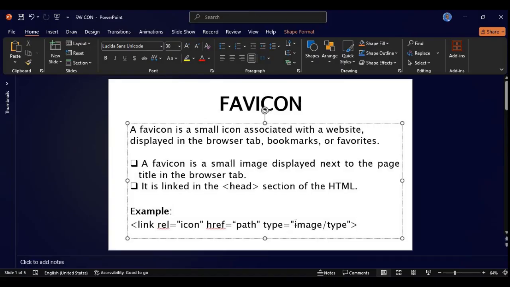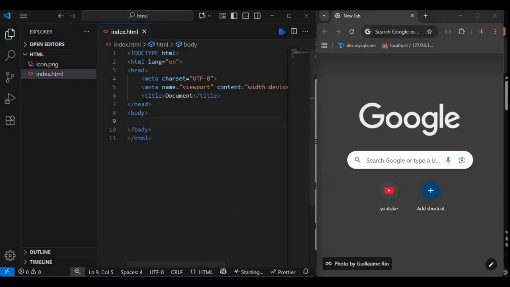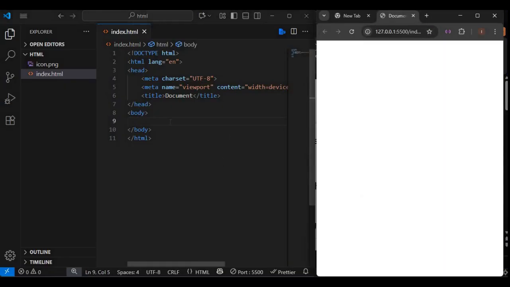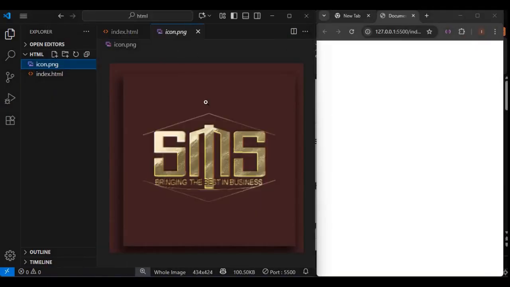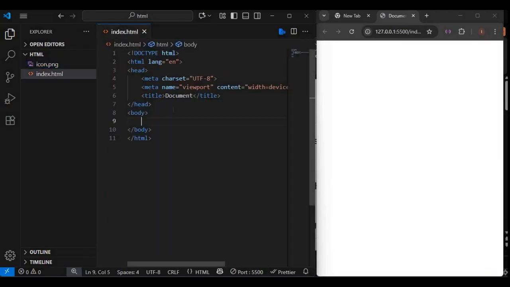Okay, so let's go to our Visual Studio Code to practicalize this. First of all, let me run this my document here, and you can see it here. Okay, so when we are done, you should be able to see the favicon here before this title. Now this is the favicon, and you see the name icon.png.